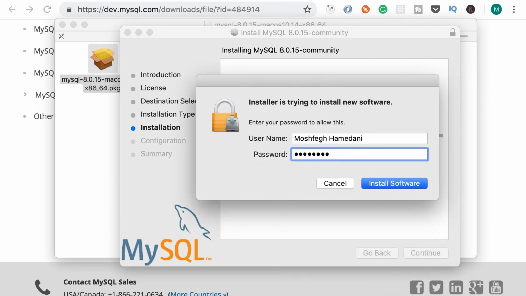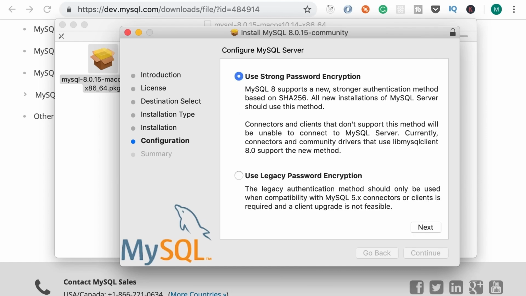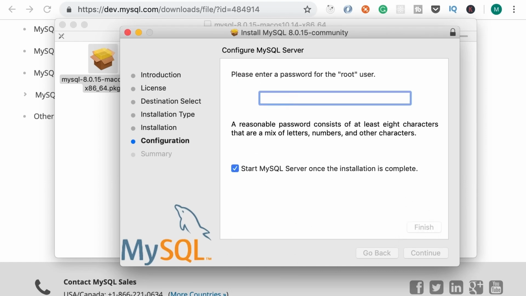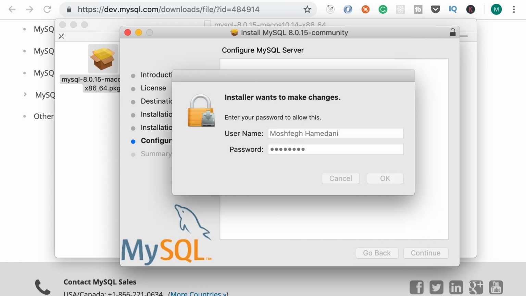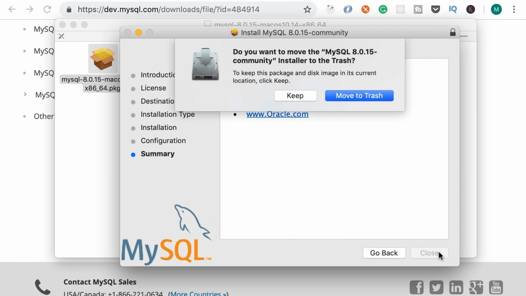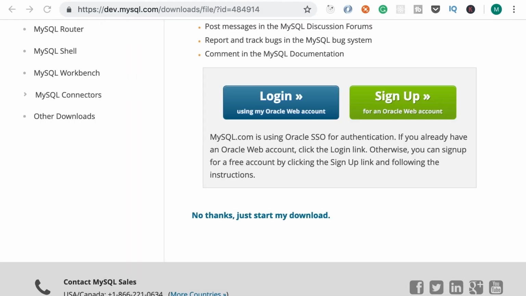Alright, now here we need to set a password for the root, or the admin user. So click Next, and in this box, type a complex password. Alright. Now let's finish the installation and enter your computer's password one more time, and we're done. That was super easy and sweet. Alright. We installed MySQL Community Server.